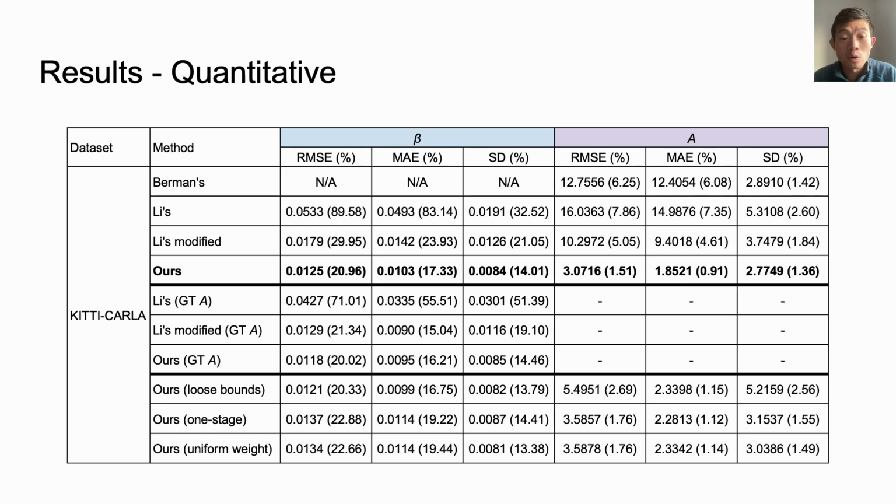This table shows the quantitative results on the KITTI color dataset. The first four rows show the comparison between our method and the other three methods. As you can see, our method achieves the lowest estimation error and the lowest standard deviation. We also conduct additional experiments and an ablation study, and the results are shown in the rest of the rows. You can find more details in our paper.